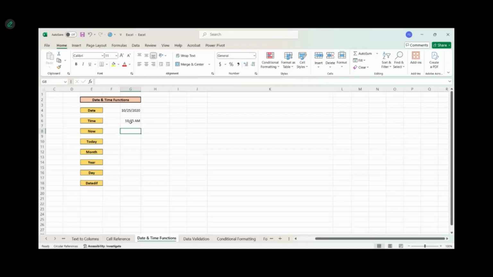So now, what is the thing? You don't have to pass anything. Just you have to pass equals to now, and it will give you the current date and time. Okay. So equals to now, press tab and enter. So we'll get the current date and time. Yes, you can ask now.